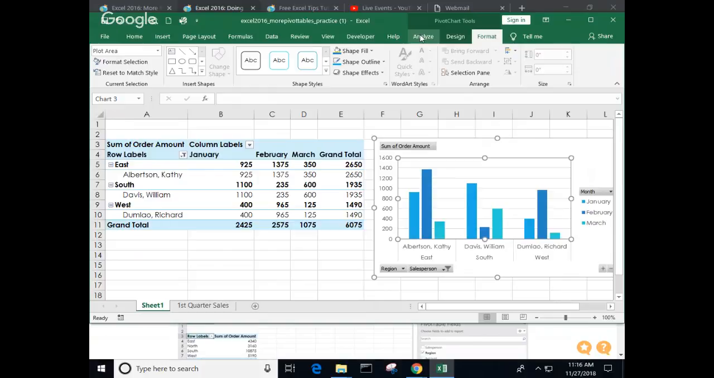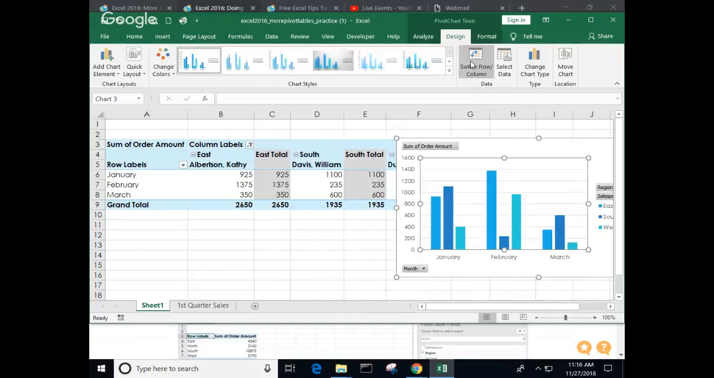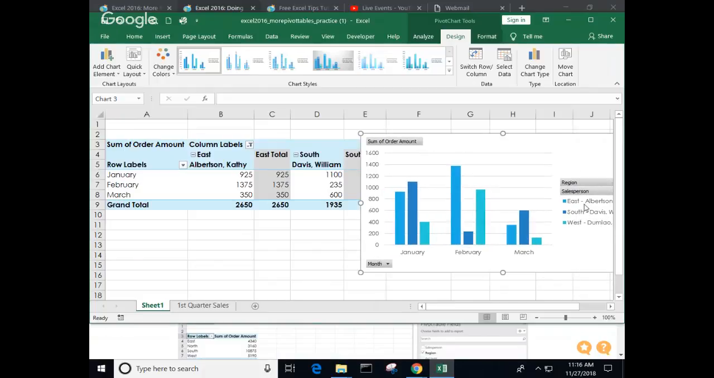So we do pretty much the same things we did with simple charts, the pivot chart. We got the switch row and column thing too, which I think is kind of neat. So right now we got by region and then month. If I do the switch row and column, now I've got it by month. And over here that shows the other stuff about East, Kathy Albertson, South, Bill Davis. So a lot of different ways we can play with it.